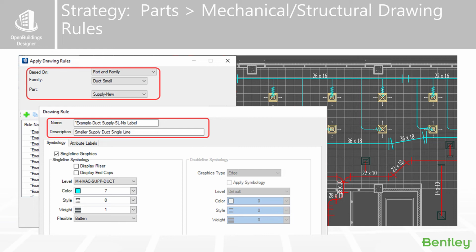And Mark, this is an example where the user actually created an additional family so that they could apply a different rule to that particular family. So they differentiated between small ducts and large ducts, in other words, so that they could have different rules for each of them. So it's just another thing to consider when you're setting up your families and parts, is how that might affect the rules that you want to create for drawing symbology.